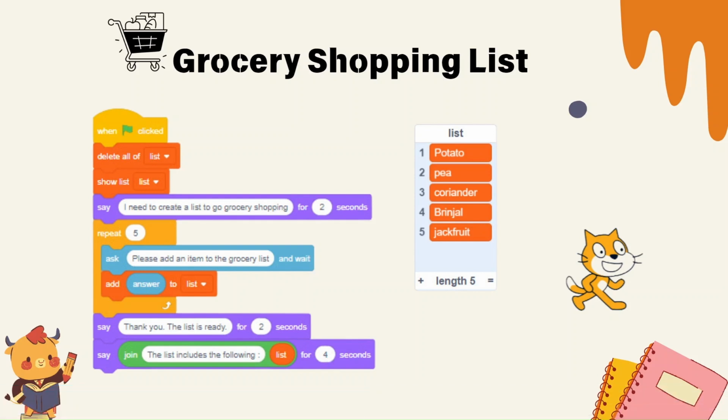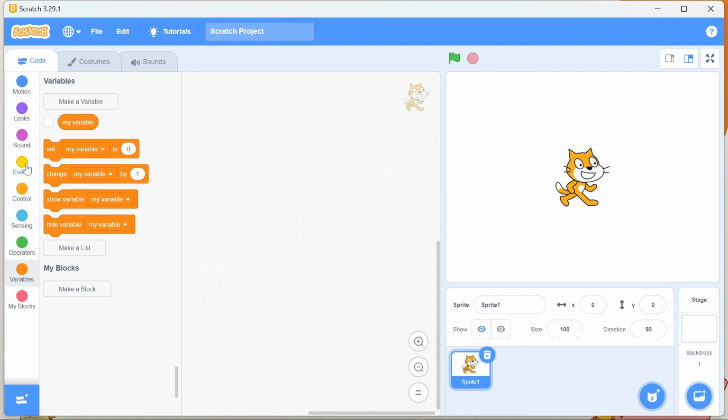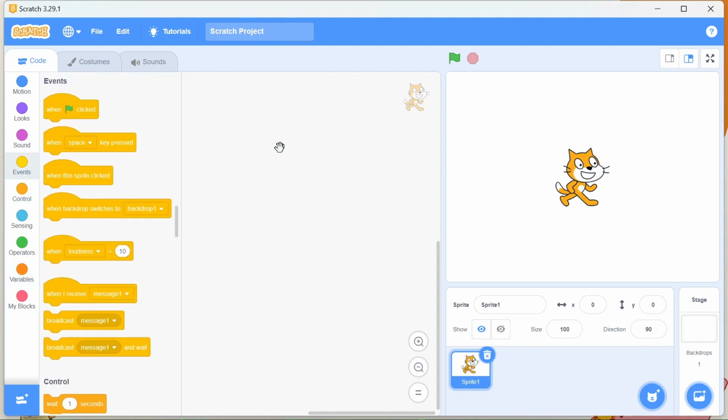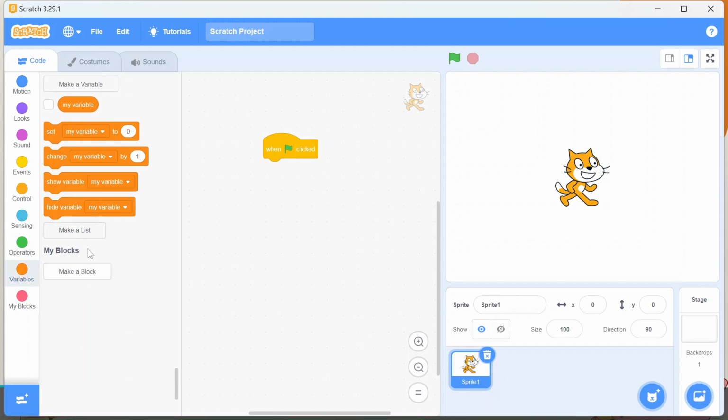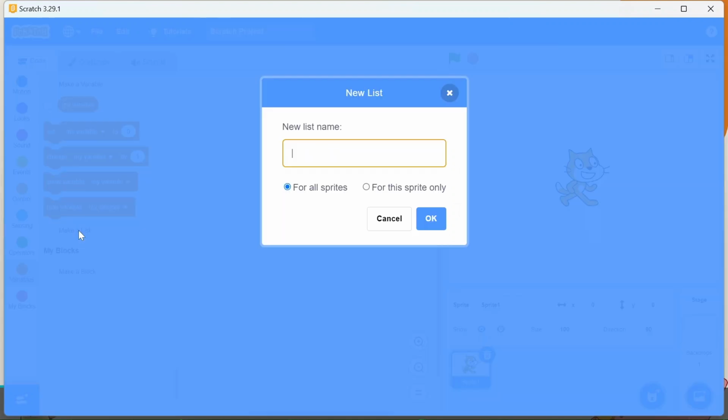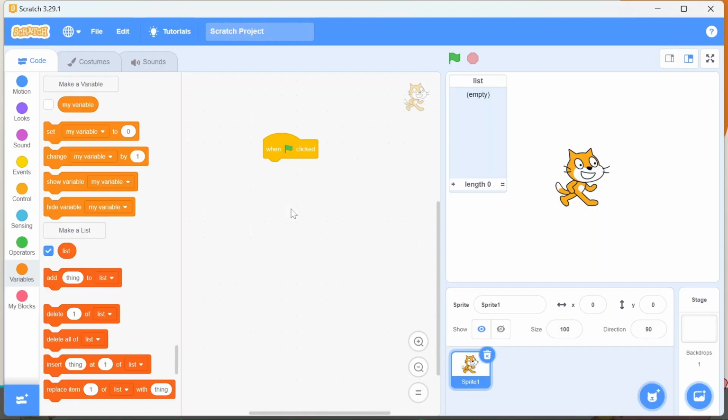Okay. So here we go. The very first thing, we will go to our events block, select this block, then we'll go to our variable blocks. So here we have those different things, we are going to use them. So how are we going to do this? We will just click on this make a list, and here we will add a name. So let this list be list, and here our list will be ready.